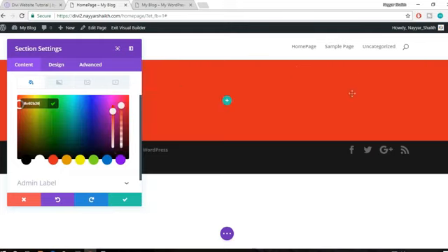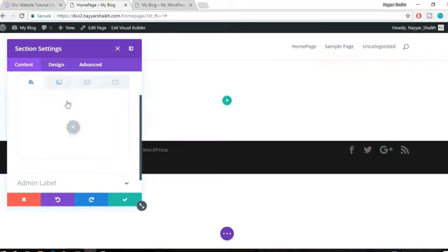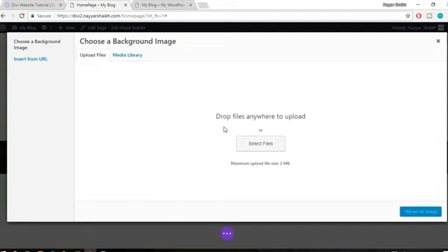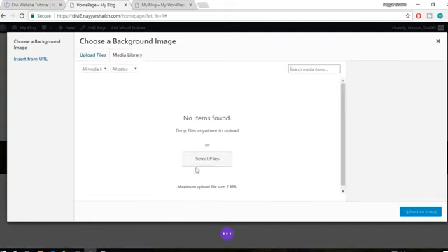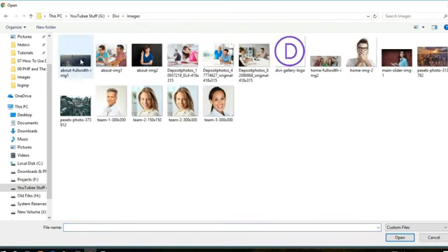Now as you can see, we have a red background color. But we don't want that, so we'll delete this one. We want an image in the background, so we'll select this third one and click on the add button or this plus button. Now you go to media library, but we don't have any file in the media library till now, so I'll go to upload files, select files, and I have given all these images for free.